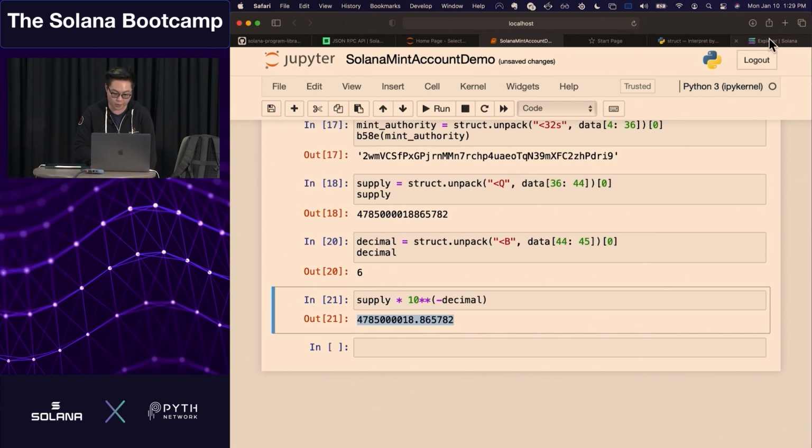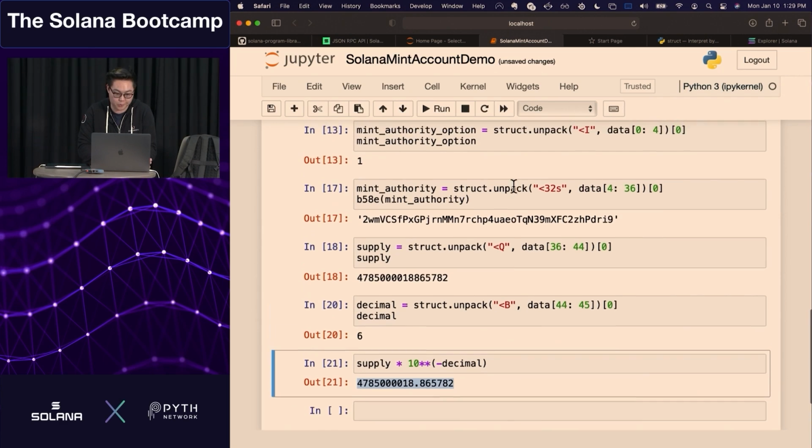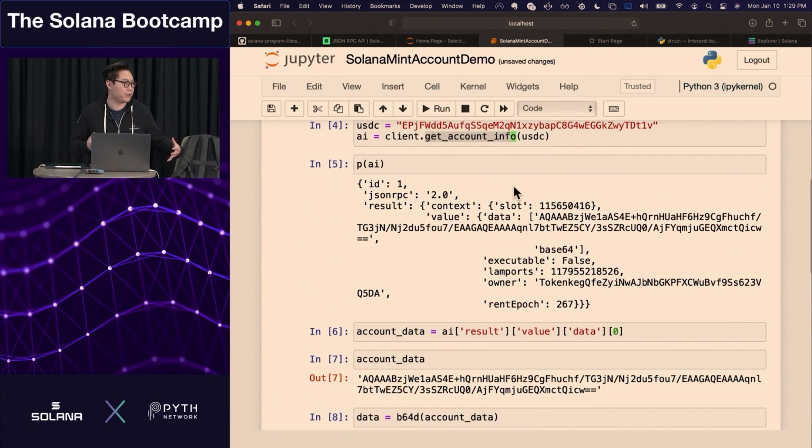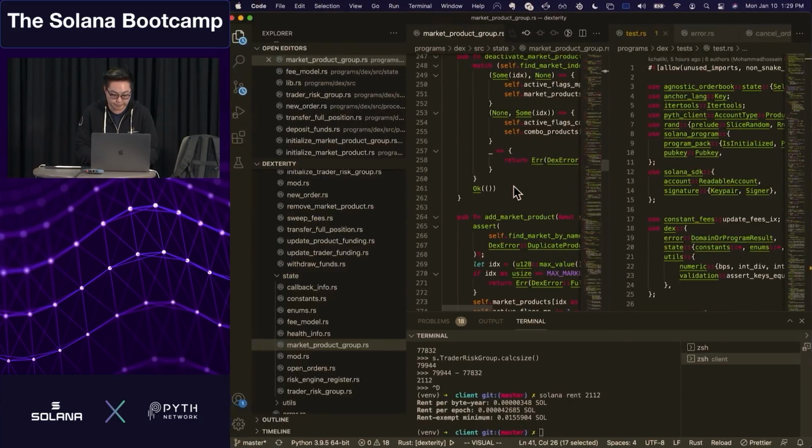So if we look at the Explorer link that we had before, we see that that number actually does match the current supply, right? The purpose of this exercise was just to show you that all of the account data that you pull from chain is just normal bytes, and the way that you deserialize that information can be done by manually unpacking all of it.